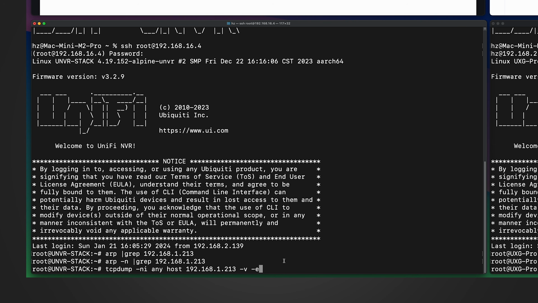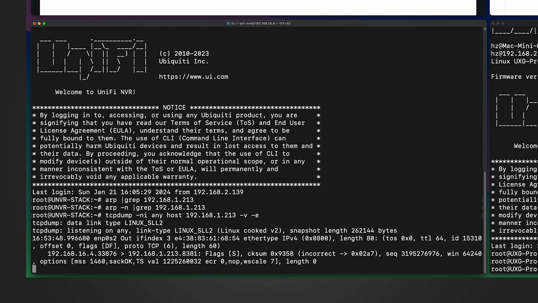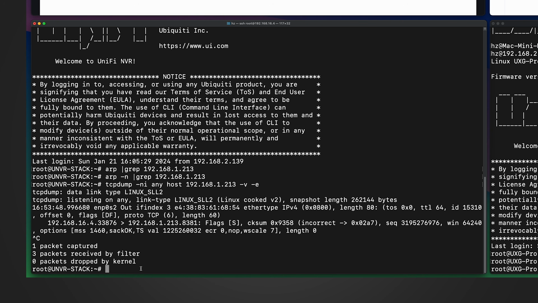Let me run it. Okay, I don't have to wait for too long. One packet has been captured. Let me kill the session. Let's see what's in the captured information. This is the timestamp, this interface, and it's out. So the UNVR is taking initiative, trying to reach out to this IP address. And this MAC address is the UNVR's network interface MAC address, not the destination MAC address.